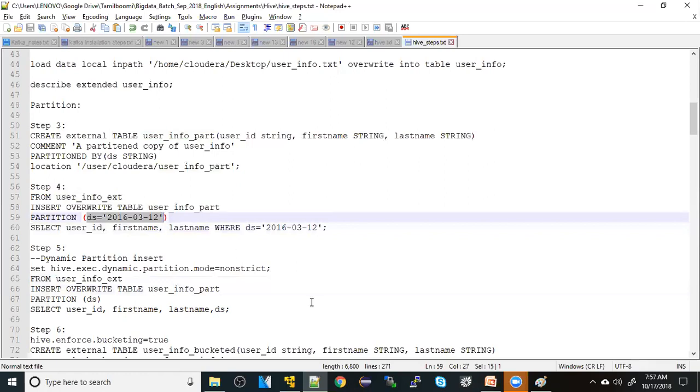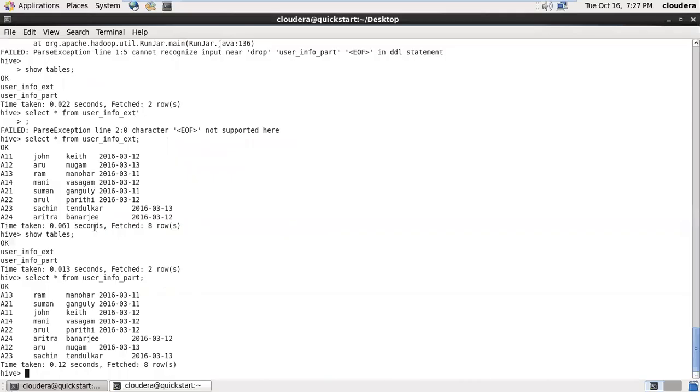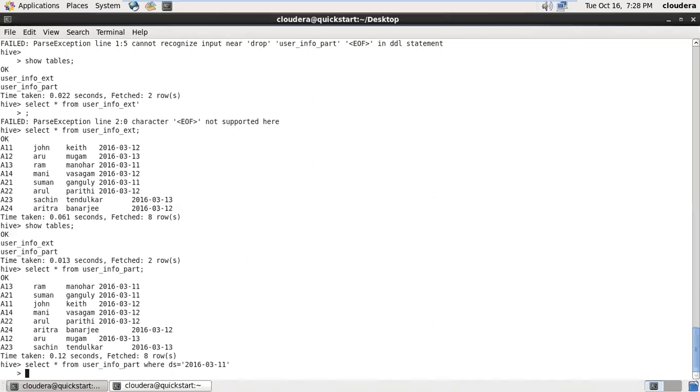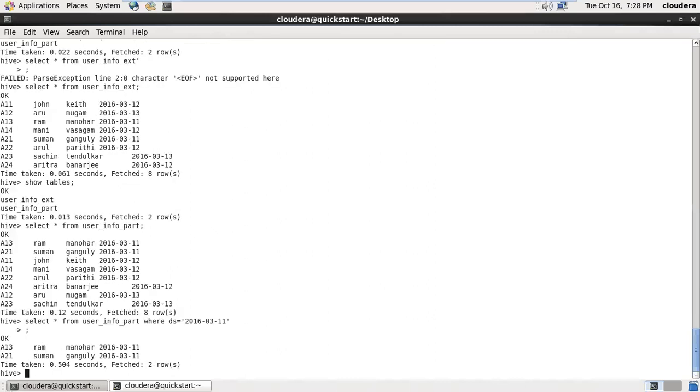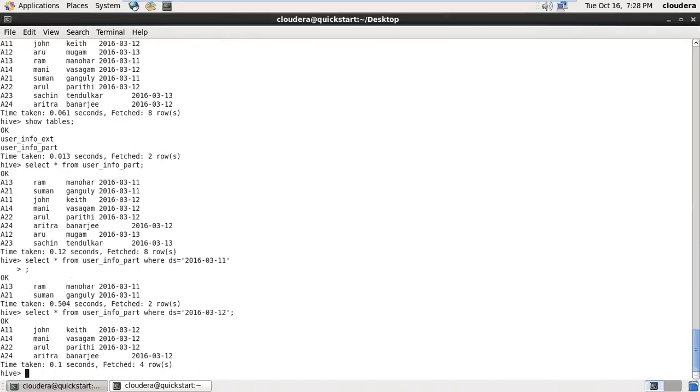Not one row, one partition's data. Correct? Yeah, that is possible. If that partition has only one row, then only one row will come. If it has more than one row, you get all of them. Where ds equal to 16. Yeah, the same we can get, and it is faster.